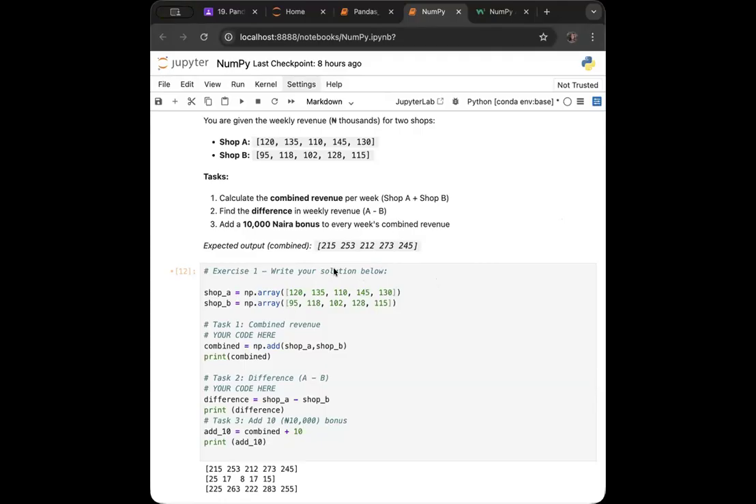Okay, so for the first question, we're asked to calculate the combined revenue per week. We already have our array of the list. So the combined revenue is adding shop A and shop B. So we have combined is equal to np.add shop A, shop B, and we print our combined. Okay, so we have it here.